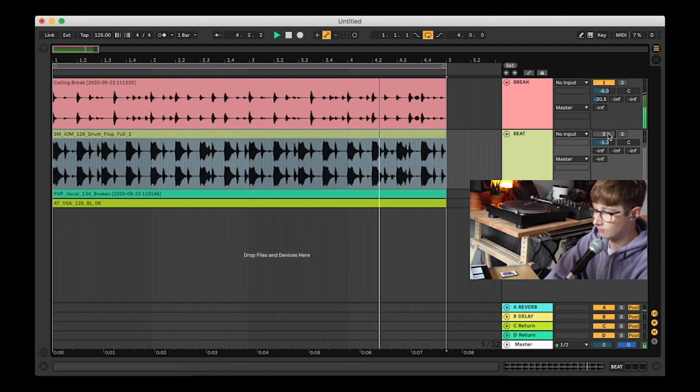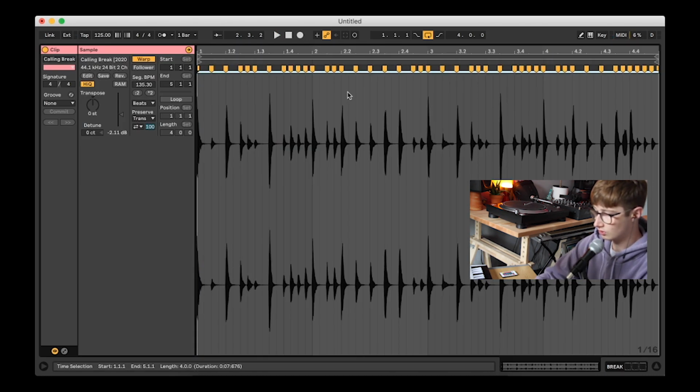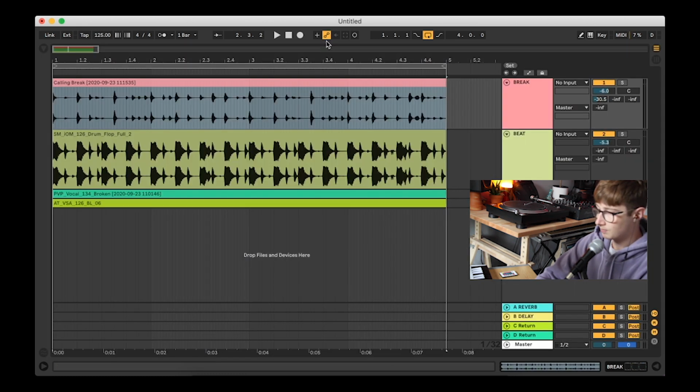On its own. And then what I might want to do is just quantize that by pressing Command U. Bit messy. This has obviously got a swing.